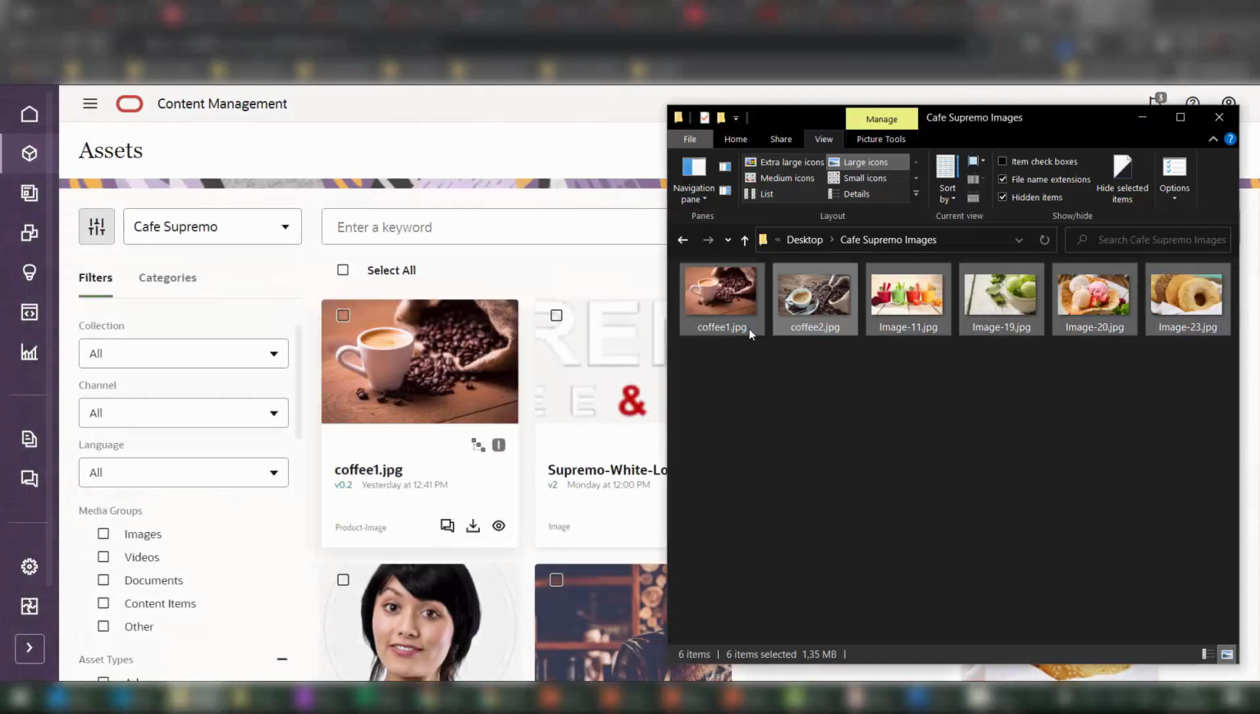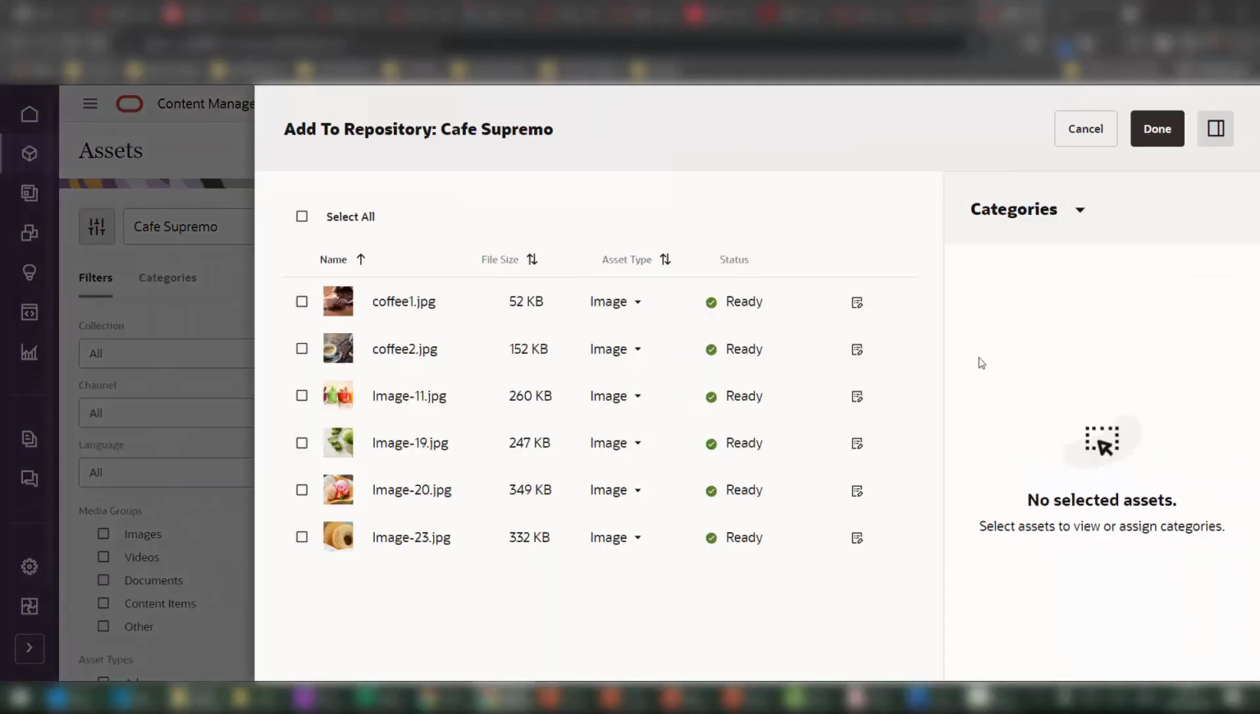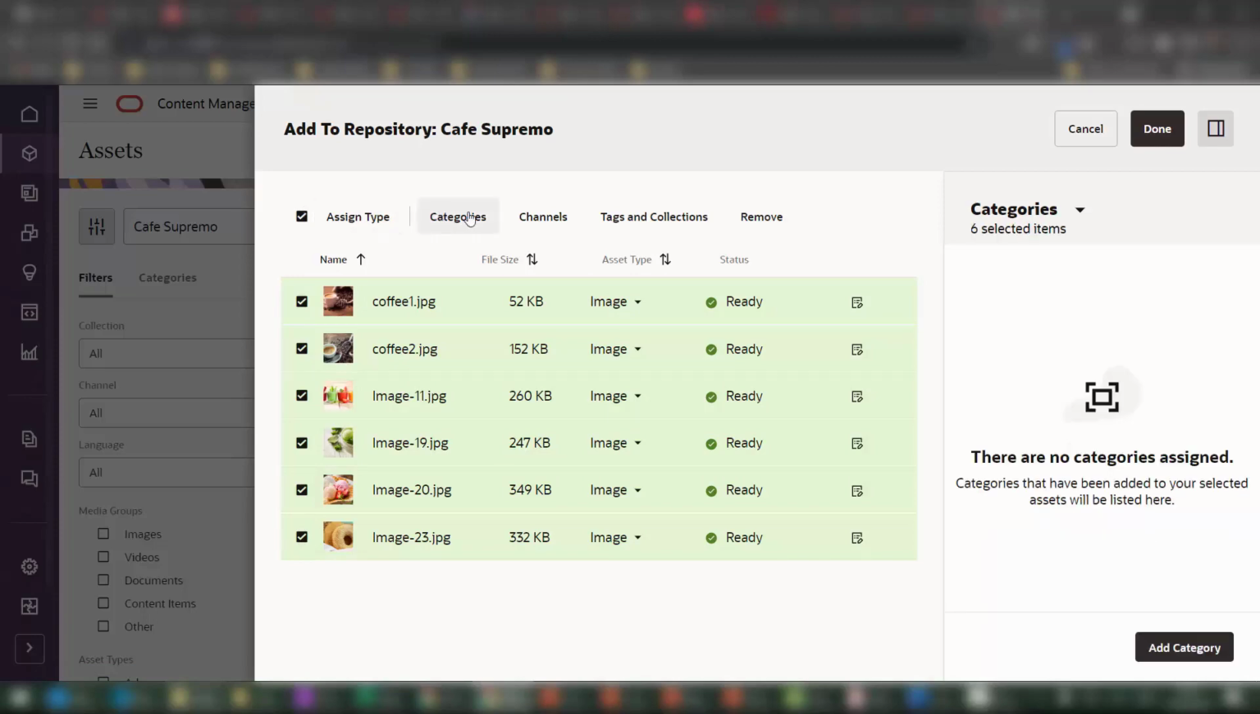So within Oracle Content Management, we have a number of ways of bringing content in. If you want to bring content from your local desktop, you can just drag and drop it in, simple as that. The platform will provide you with an import wizard that will be listing all of the assets and allowing you to perform some operations in bulk.